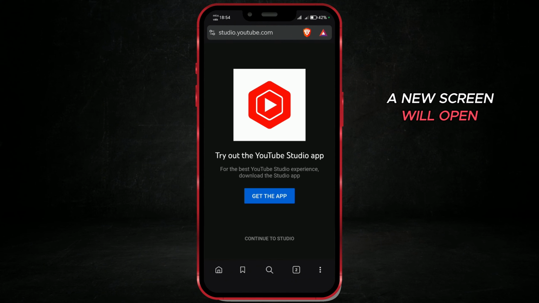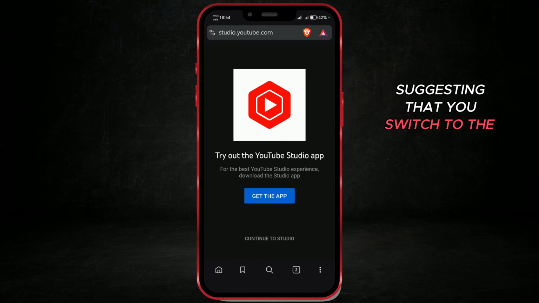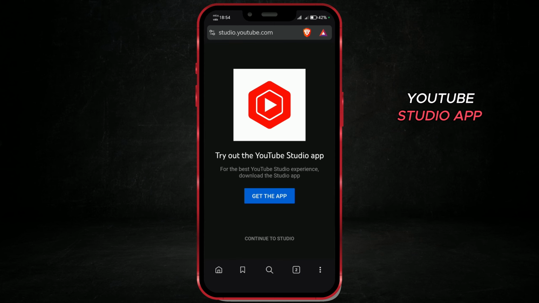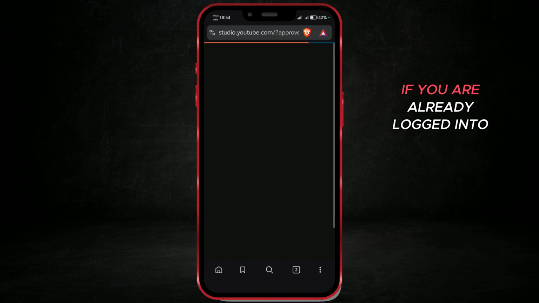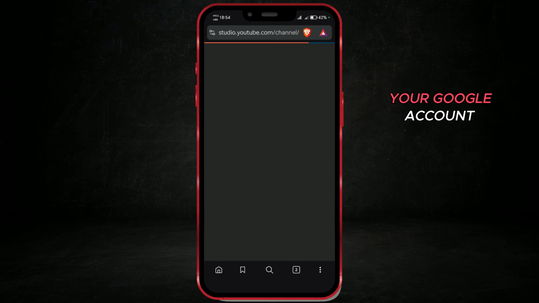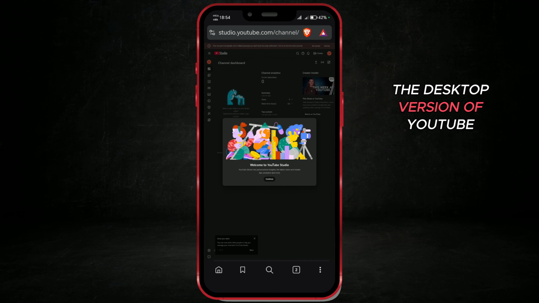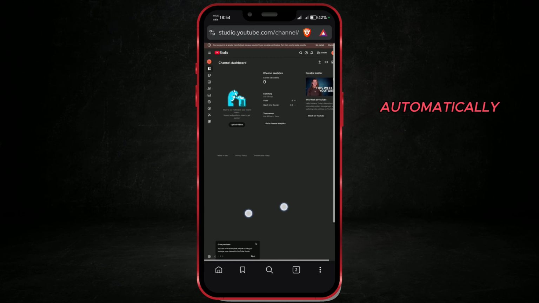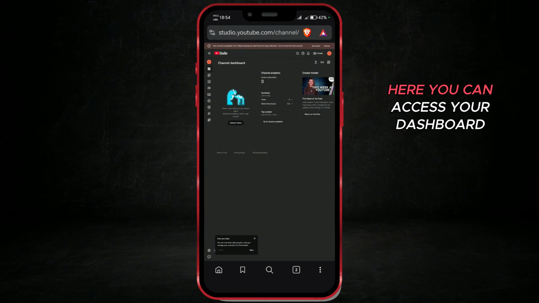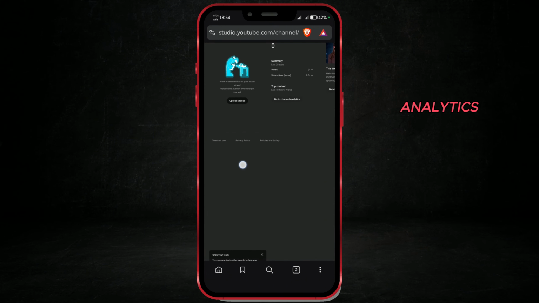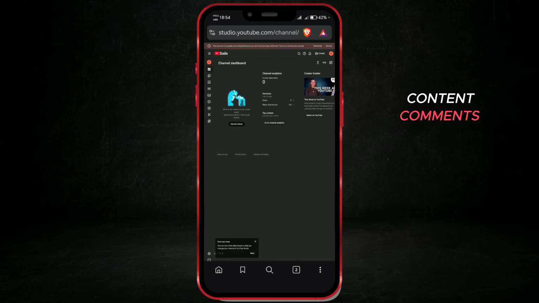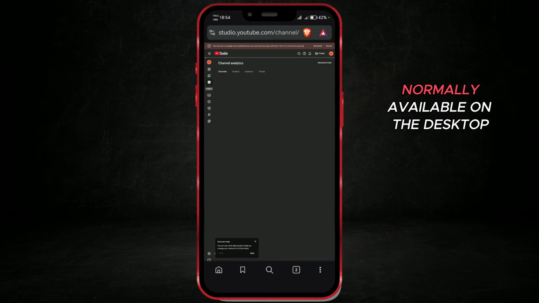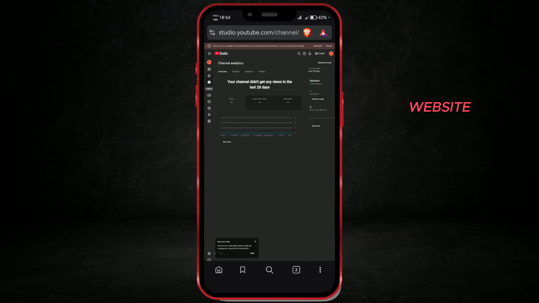A new screen will open, suggesting that you switch to the YouTube Studio app. Instead of opening the app, tap on Continue to Studio. If you are already logged into your Google account, the desktop version of YouTube Studio will load automatically. Here, you can access your dashboard, analytics, content, comments, and all other tools normally available on the desktop website.